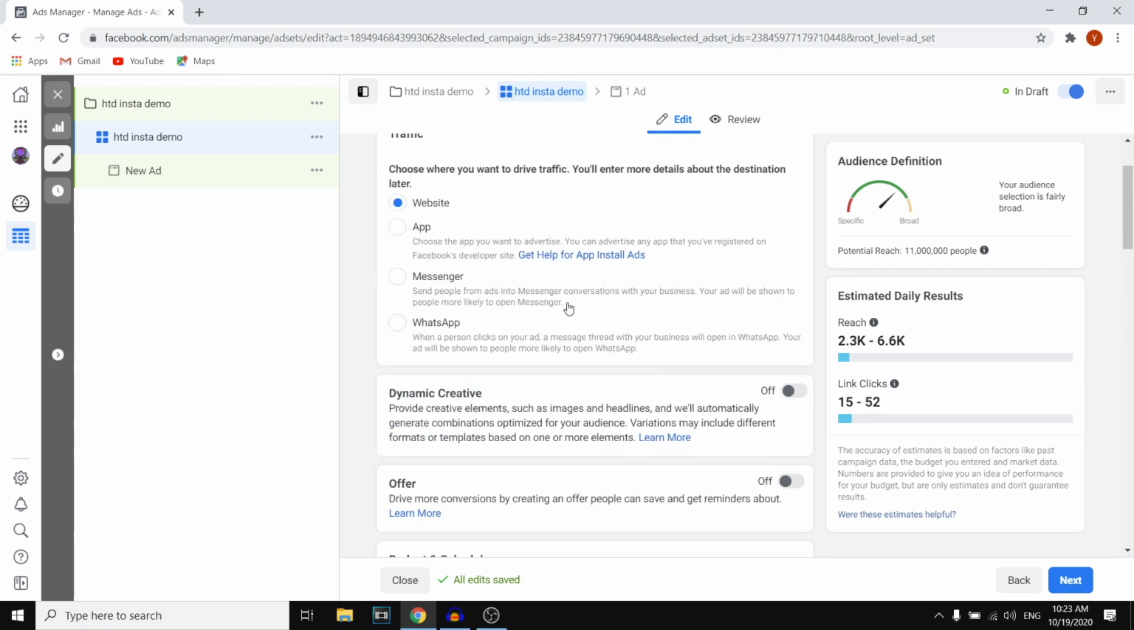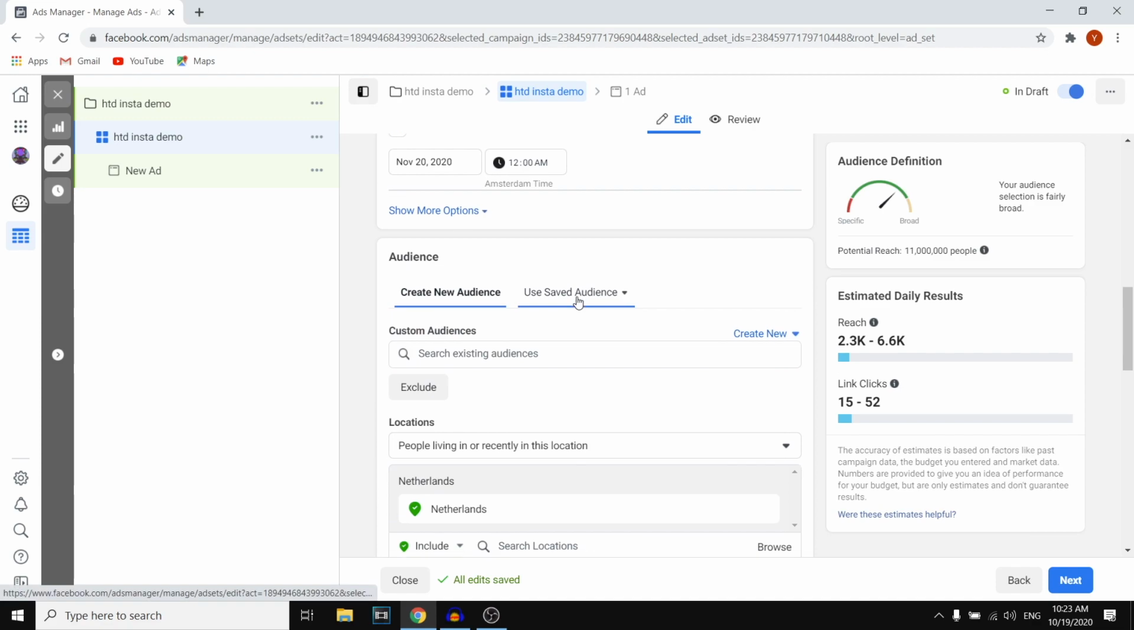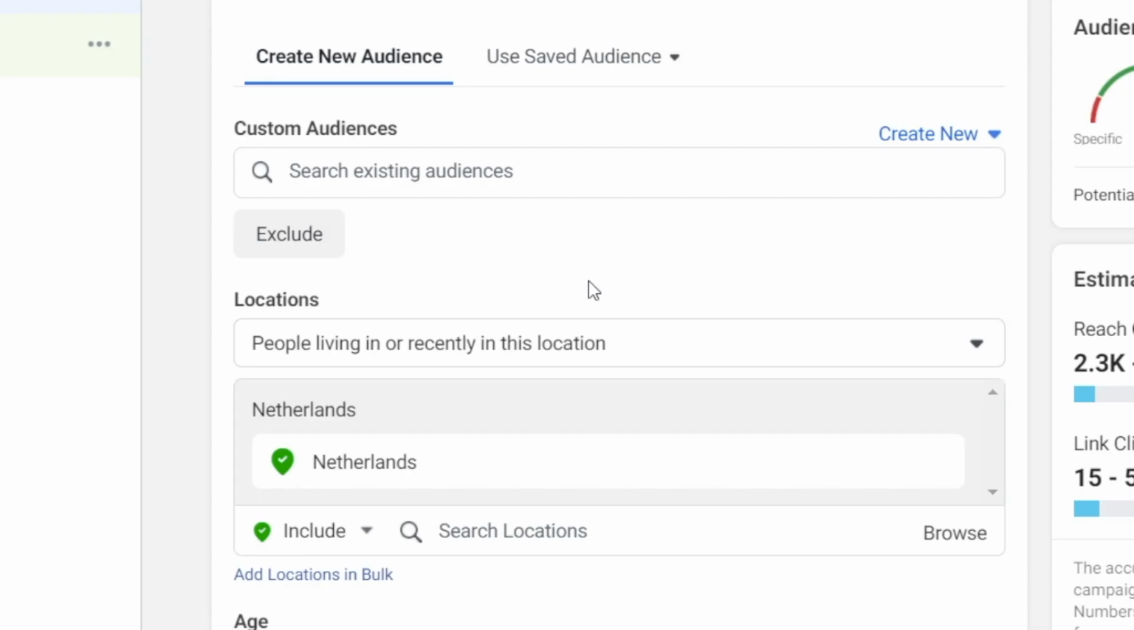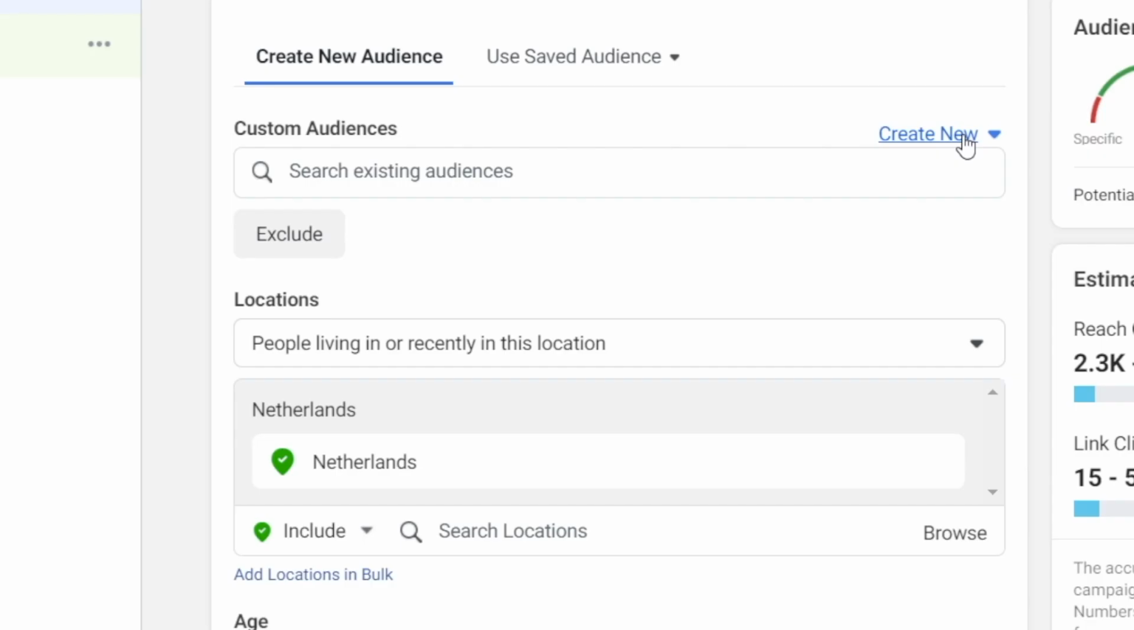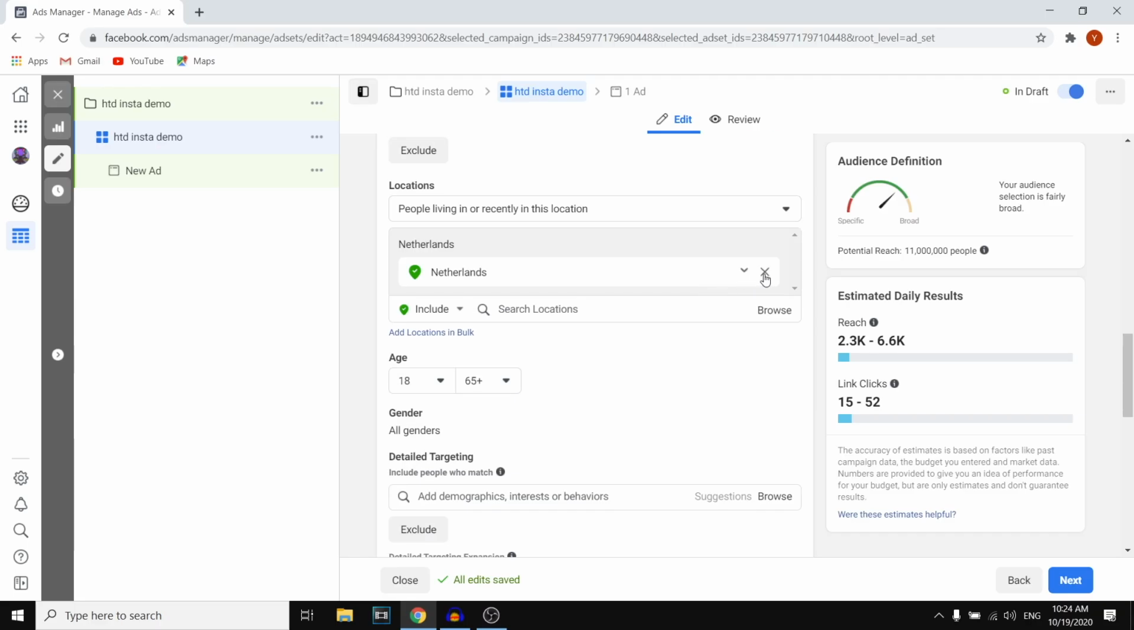Now, once we've got all of this set up, we can get into the good stuff and we can actually target the right audience. So if you're new to Instagram ads and Facebook ads, you won't have any saved audiences yet. If you do, you can use them. You probably don't because you're watching this video, so I assume that you're just learning how to set this up. So what you can do, guys, is you can create a new audience. Now this means that you're going to set up a new audience that you want to target.